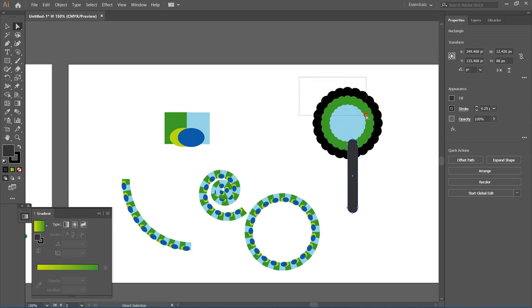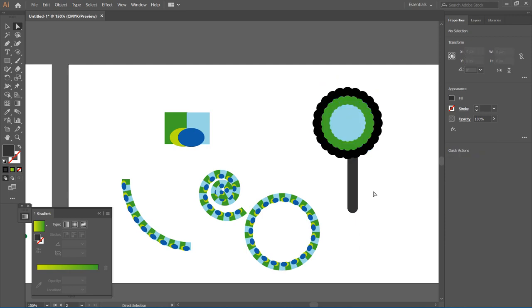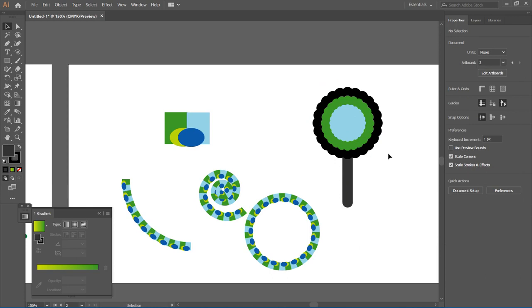I'll highlight all these, then right click, arrange, and then bring to front. This should be something interesting that you can try on your own.